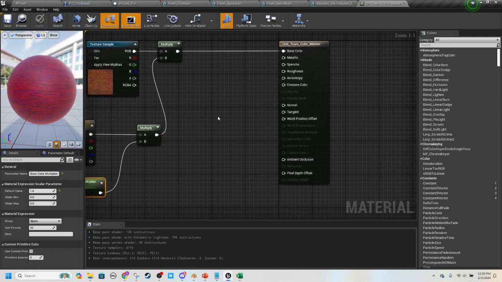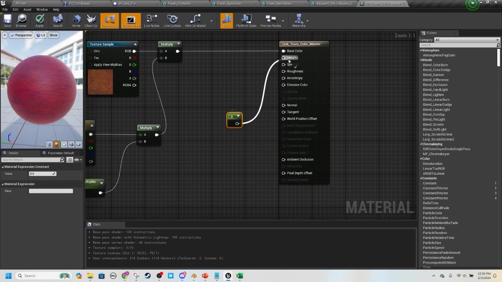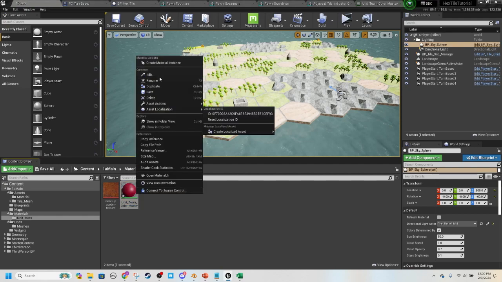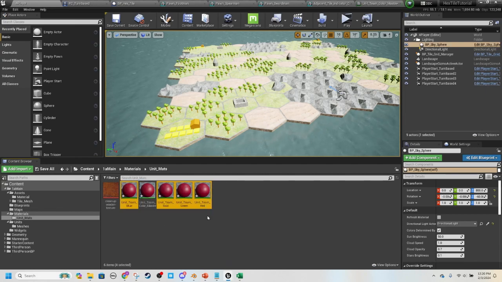And then the last thing I'm going to do is just add in a multiplier, 1, left click, constant, and we'll just zero out the metallic. Okay, so I'm going to come back and we can right click, create a material instance. Let's call this unit team blue, and we can duplicate that for red, green, and gold. Those will be the 4 team colors for me, but do whatever you want. And let's open those up.